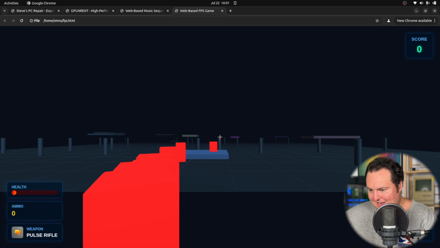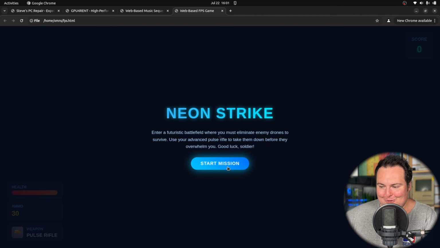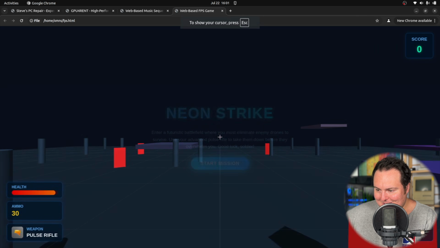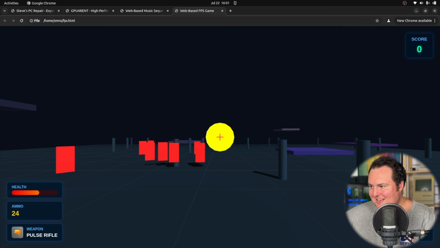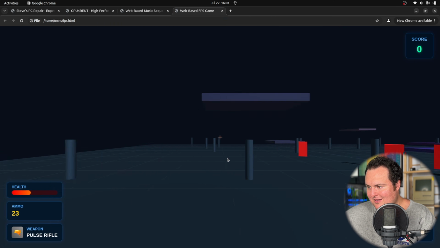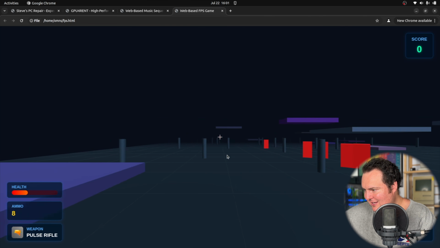I have run out of ammo, and my weapon is the pulse rifle. I don't know how well you'll be able to see it, but the actual little icon to describe the weapon. To show your cursor, press escape. Oh, nope. Okay, so that, and I don't think I can get any of these.